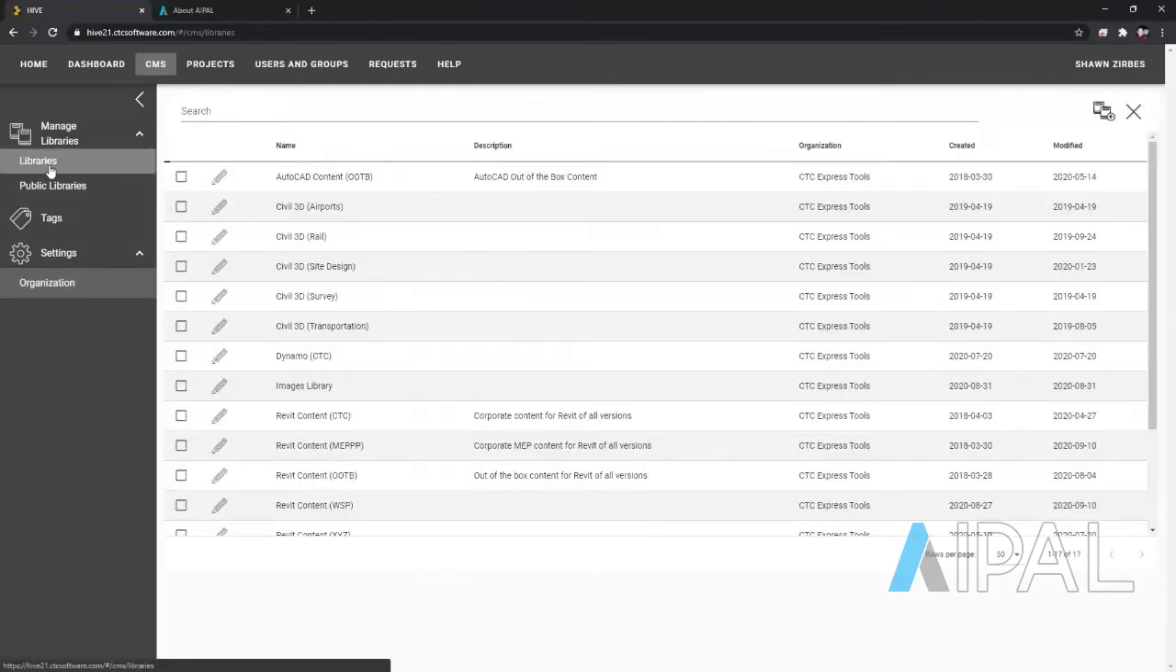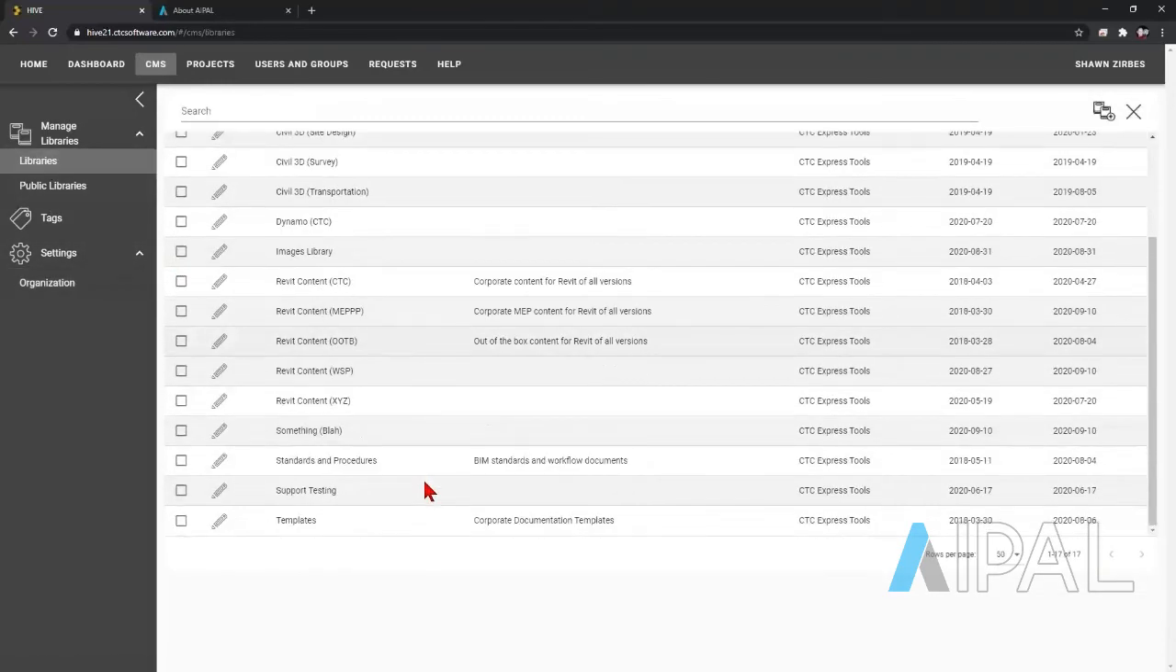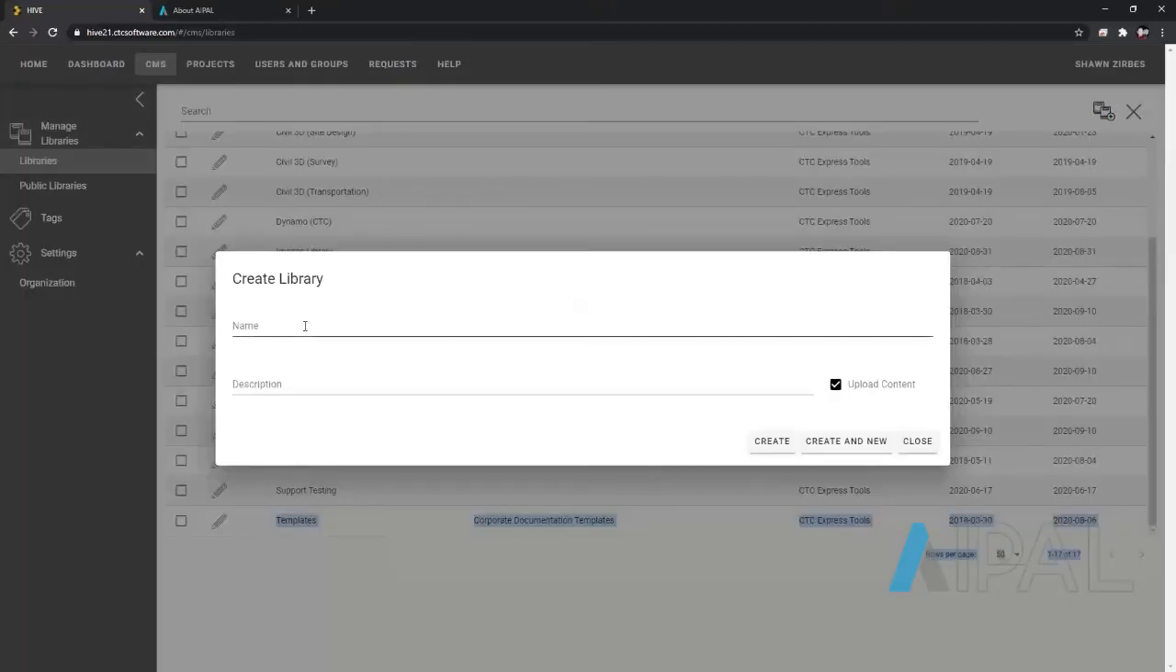Step 2 is to make some libraries. There's actually 4 libraries that I recommend most firms begin with. Revit content for your company, Revit content out of the box if you want to distribute out of the box content, standards and procedures if you want your standards content in here, and the templates area right here. Those are the 4 libraries you start with. And again, you just click new, give it a name, create new, and move on, right? You're just giving it a name, and then you're done with that step.